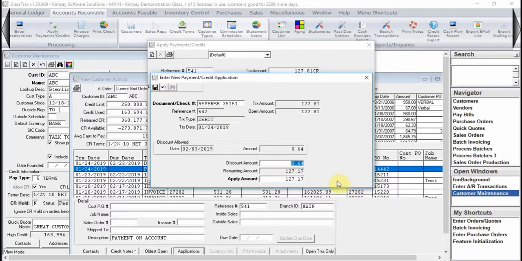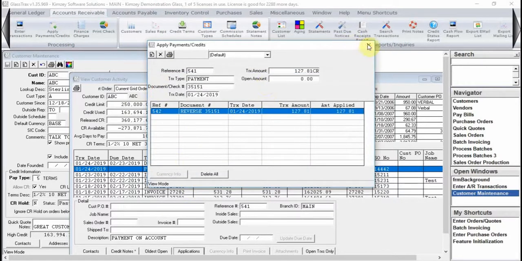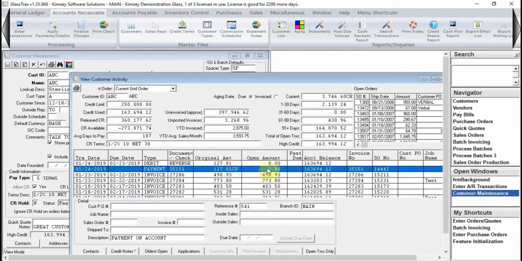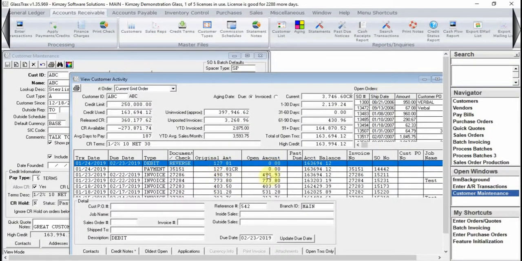There is no discount on this, and 127.81 is being applied to this. Now the other option is, if you don't remember what you typed in there, even though it's just recently, you can always use the binoculars and find those open documents that can be applied. So once you've got that, you hit save, and now you're done. You can exit out of here. That refreshes, and now notice right here the open amount on the payment is now 0. The open amount on the debit is now 0.